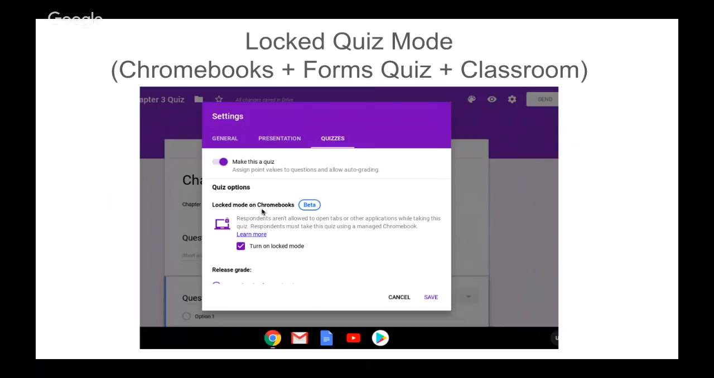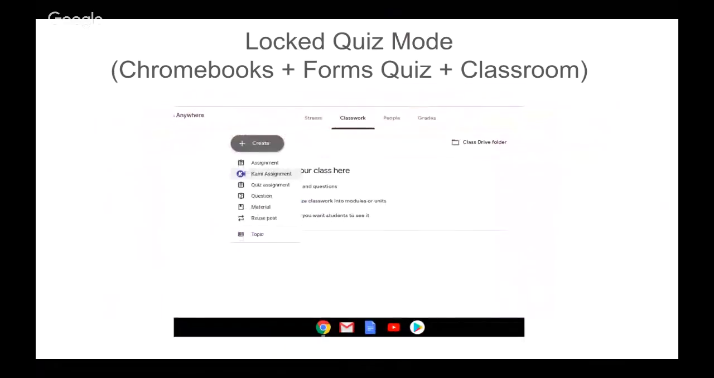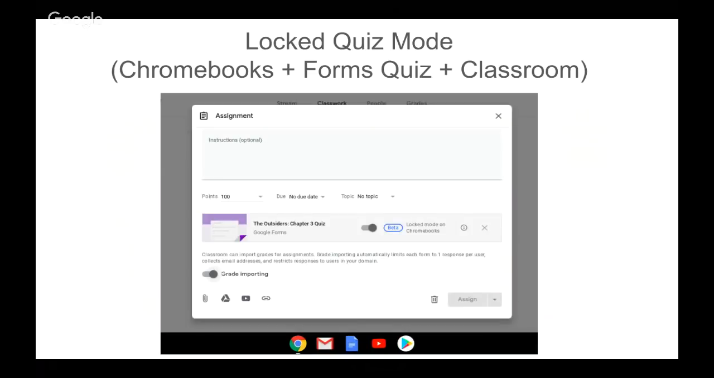And because we have locked mode in our domain, in the friEdTechnology domain, we have the ability, as you see here, to turn on locked mode. So it's just a real quick button push inside of a Google form. And once you've got your form set how you like it and you've saved all those settings, now when you go into Google Classroom and you create a new assignment, you choose to create a quiz assignment and you just attach the form from your Google Drive.